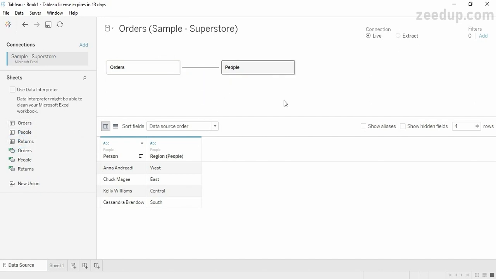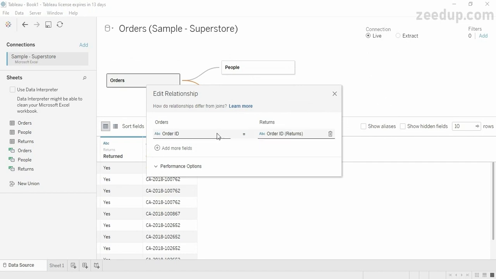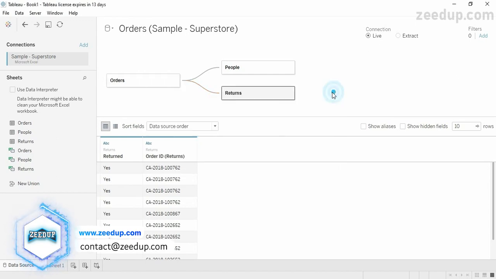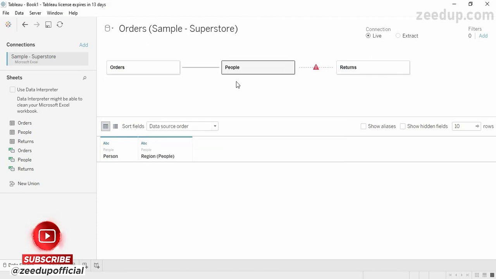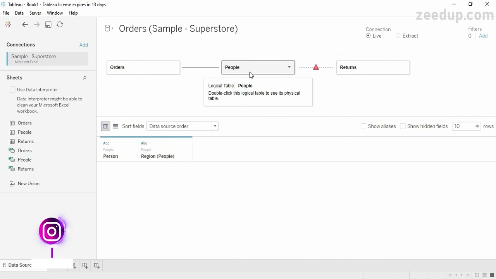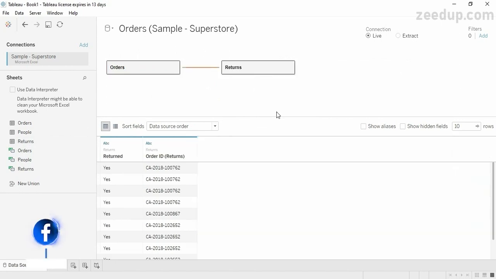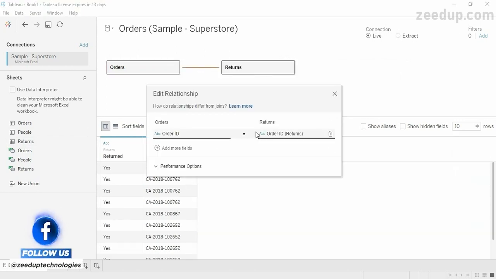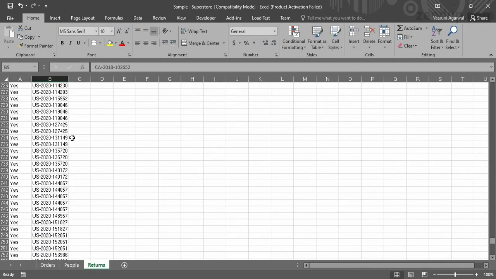Next, we have the returns table. We can just add it as well. So yeah, the order ID is used for the relationship between the orders and the returns. Plus, if you want to delete any table, you can just right click and click on remove. That table would be deleted, right? Now let's just bring up orders and returns once again. So yeah, in the returns, let's open up our data source. We have this order ID, I think.